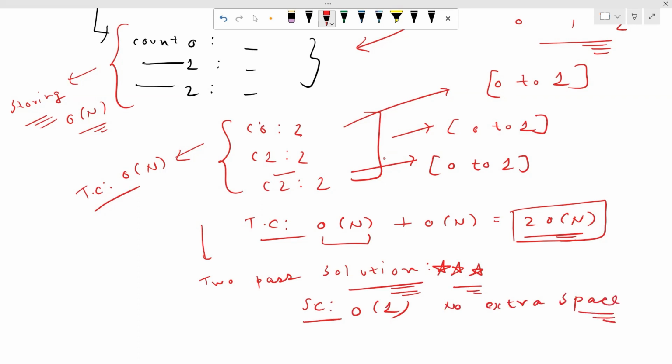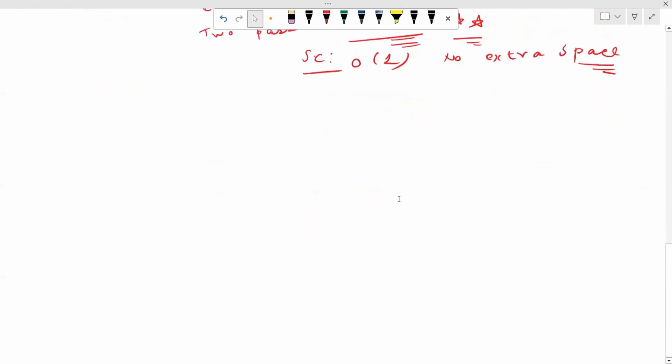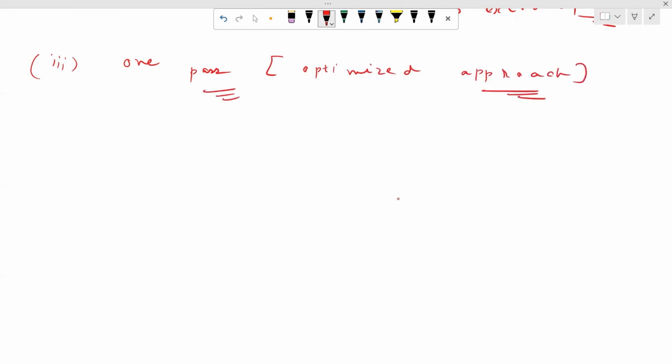Now, can we do this problem in one pass? Yeah. Now, let's discuss how we are going to solve this using one pass. And this is the optimized approach, right? One pass solution. For this, we are going to use an algorithm named Dutch National Flag algorithm.